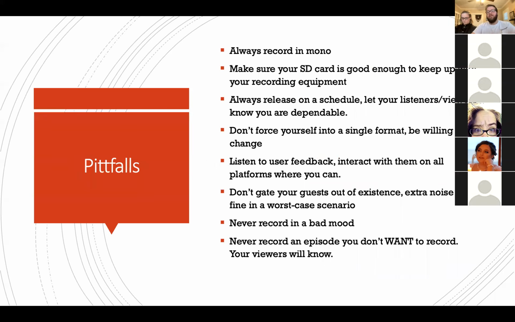Pitfalls. So these are things where we screwed up really bad and we want you to not do them. Always record in mono. Again, don't record in stereo. It's bad. It makes you sound bad. Make sure your SD card is actually good enough to keep up with your recording equipment. Again, this is specific if you have an audio interface. Press the record button. Yeah, we'll get there. But this is specific if you're using an audio interface.